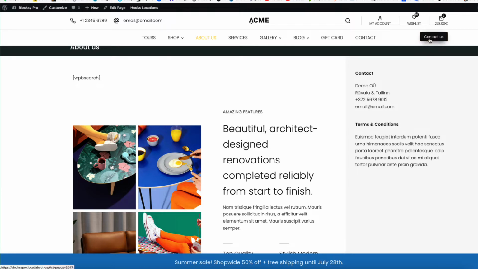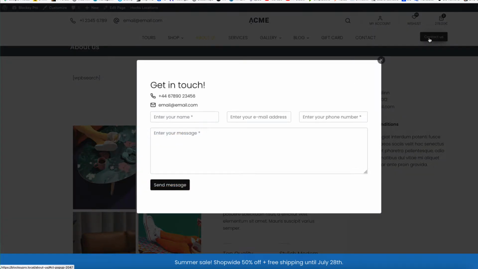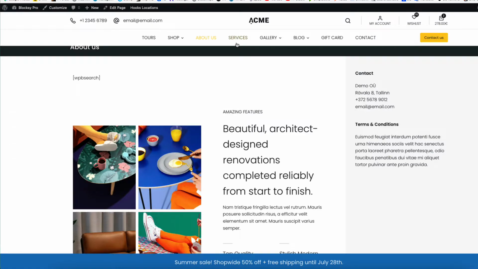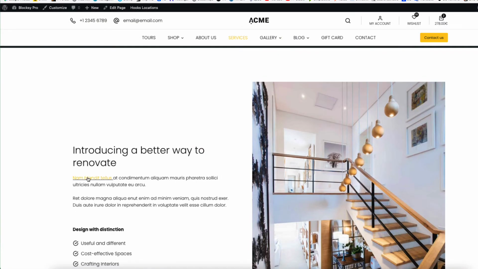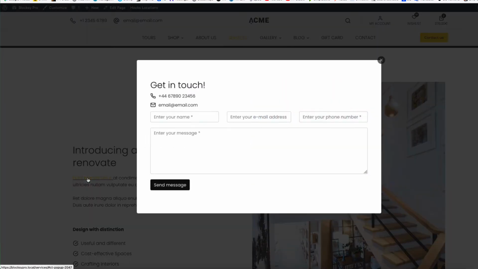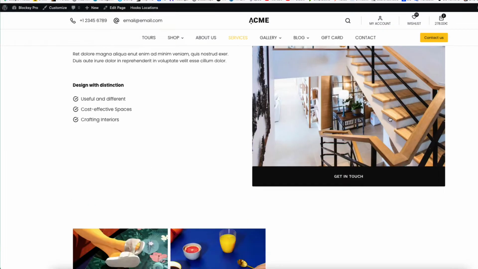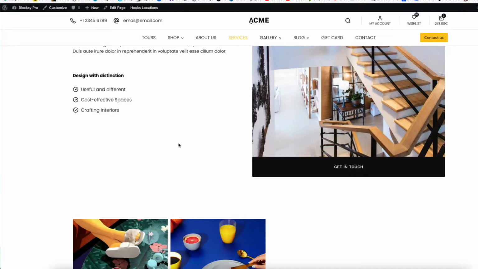Take a look. If I click on the Contact Us button, it opens up the contact form. Also, it allows us to make links like the one in this text. If I click on it, it opens up contact form. And last one I'm gonna show you today is the exit intent pop-up.